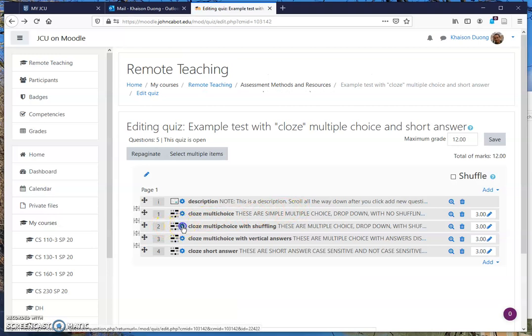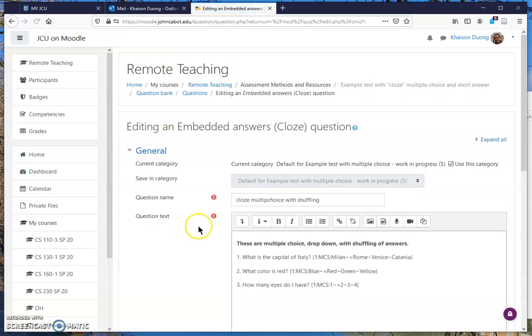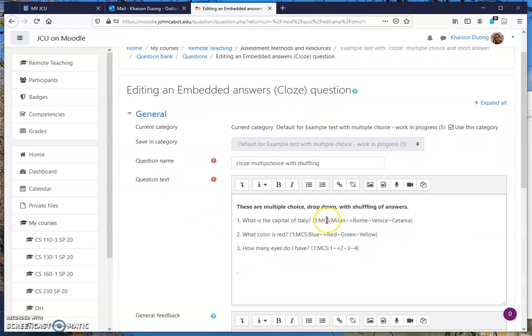So this is same questions, this time with shuffling. So the only thing that changed here is I use MCS with shuffling. So even though I have the correct answer to the second one, this will appear in any random order. So it could go Catania, Venice, Rome, Milan, or Milan, Venice, Rome, Catania. This could be 1, 2, 3, 4. It could be 4, 2, 3, 1. Okay, it's shuffling. The answers get shuffled.